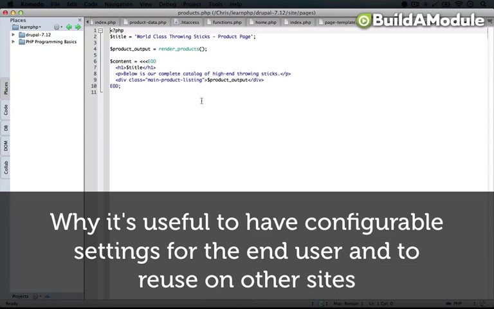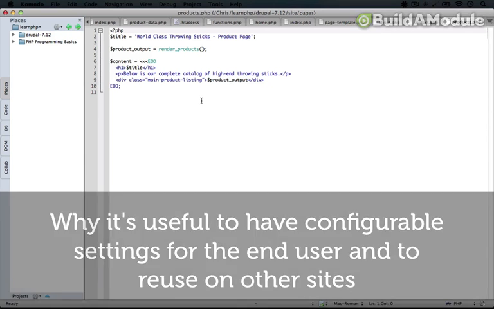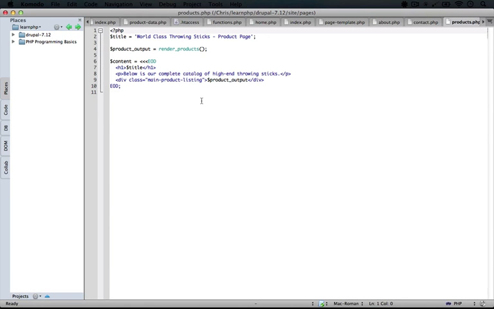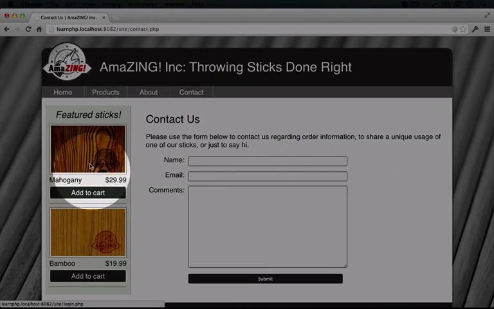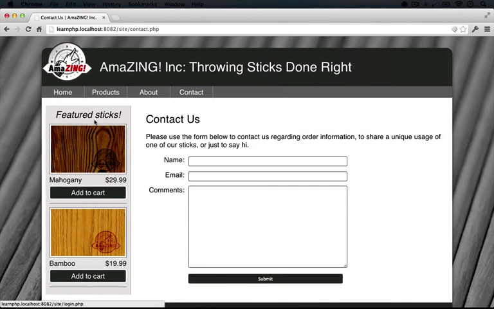So we've made a huge amount of progress so far, but there's still a long way we can go. At this point, it makes sense to start to look at the places in our site where the end user may want to modify something. In this case, if we go back to the browser, this featured sticks sidebar may be dynamic. It may be something that our client wants to change from time to time.